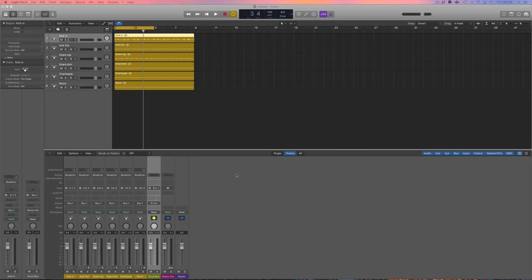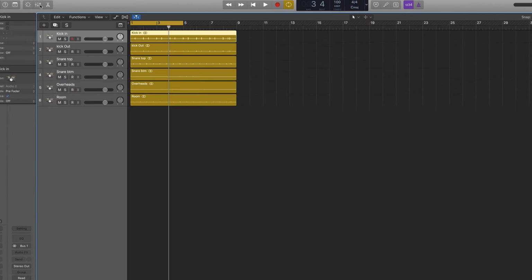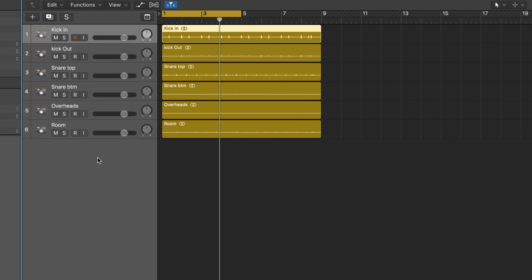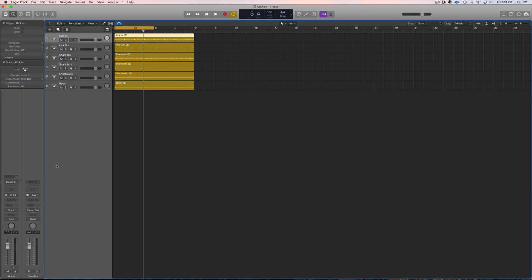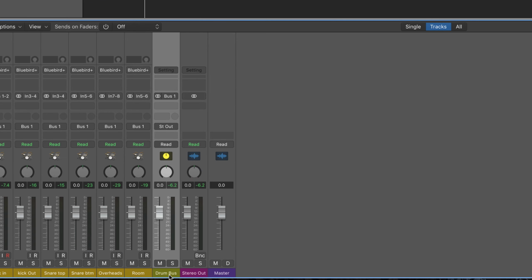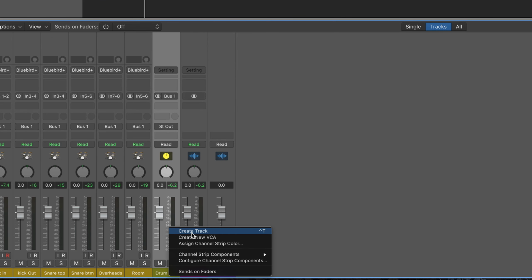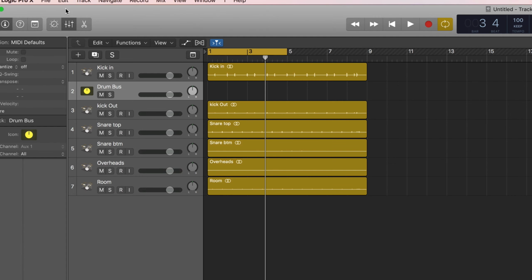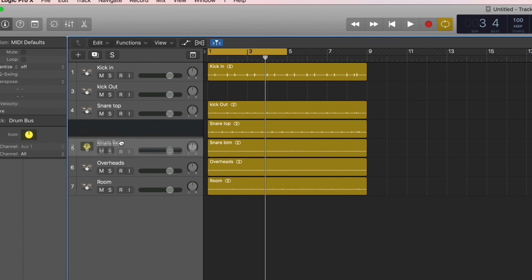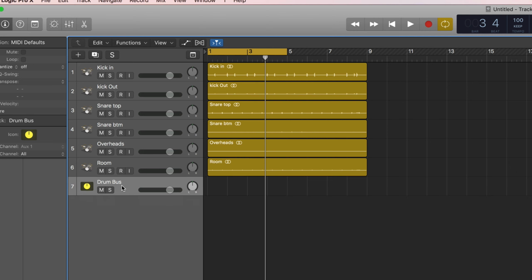But there's one problem. I've got my drum bus down here, but if we look in the arrange window here, we don't see that bus. And I like to have my buses shown here because if I'm in the arrange window, it's nice to be able to click down here and go to the plugins on the bus or whatnot. So if we open up the mixer and right click on this, we can hit create track. Now it's going to create this drum bus here, and I'm going to put it at the end of all my drums so I know this is where all these tracks are heading.